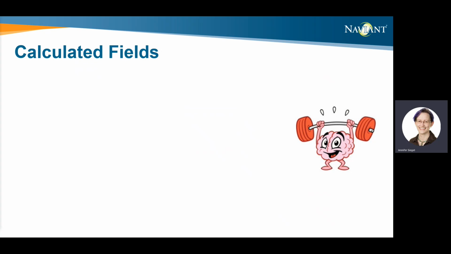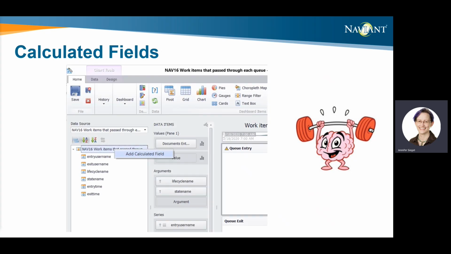Calculated fields. OnBase 16 saw the introduction of calculated fields. It seems like a small thing, but it's actually pretty powerful. To create a calculated field, open the dashboard in design mode and select your data source from the dropdown if you've assigned more than one to the report, right? Because you can have multiple data providers. So you want to make sure that you're on the one that you want to be configuring your calculated field from. So then right-click on the lower part of the pane in that tree and select Add Calculated Field.